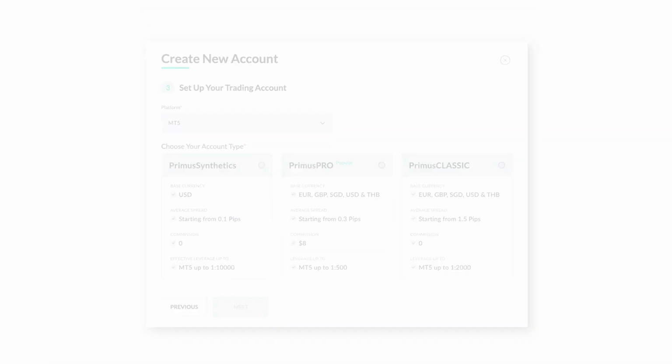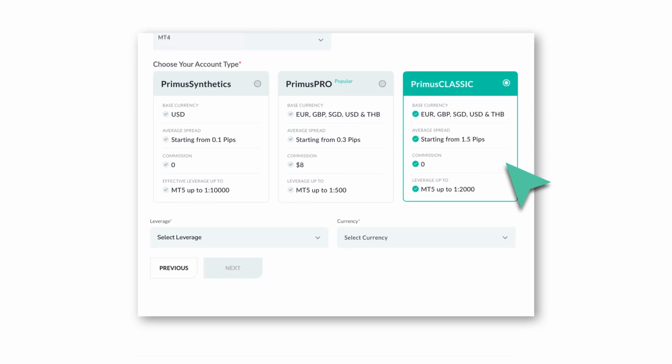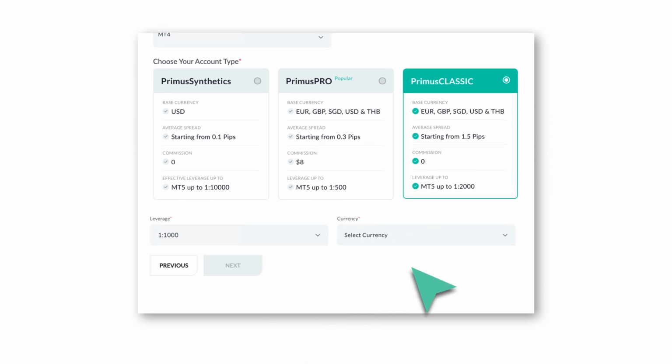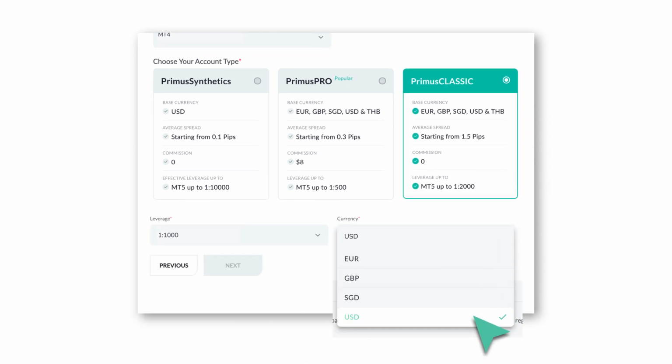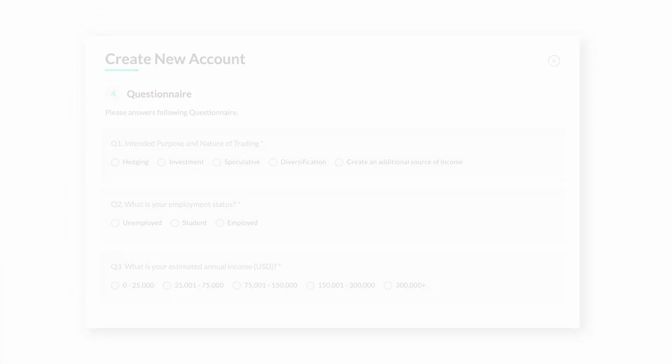Choose a trading platform and trading account. Remember, for exclusive promotions, you need to choose the MT4 trading platform, as they are only available there. Select your preferred account type, leverage, then currency, and finish creating your account with a short questionnaire.